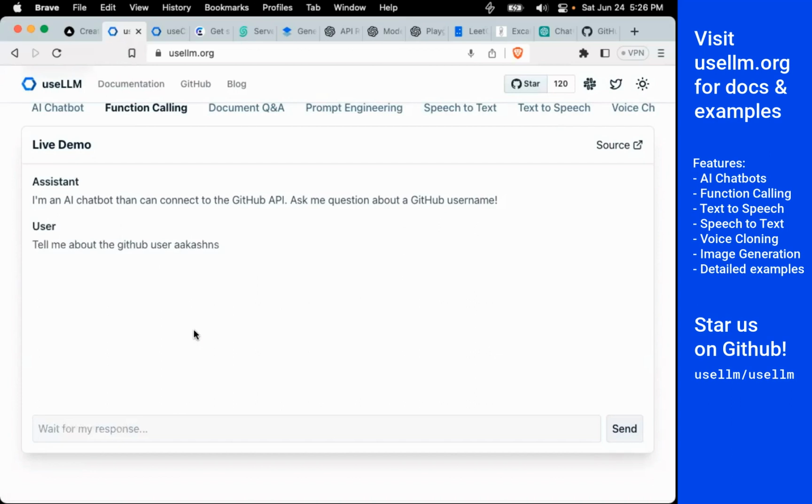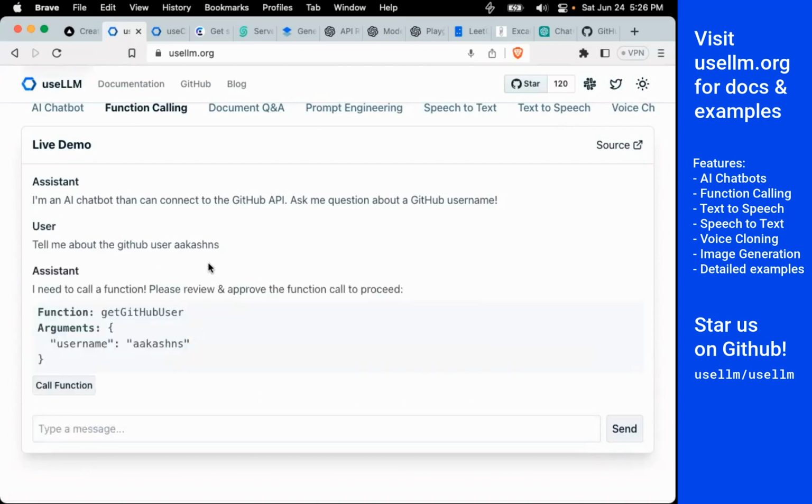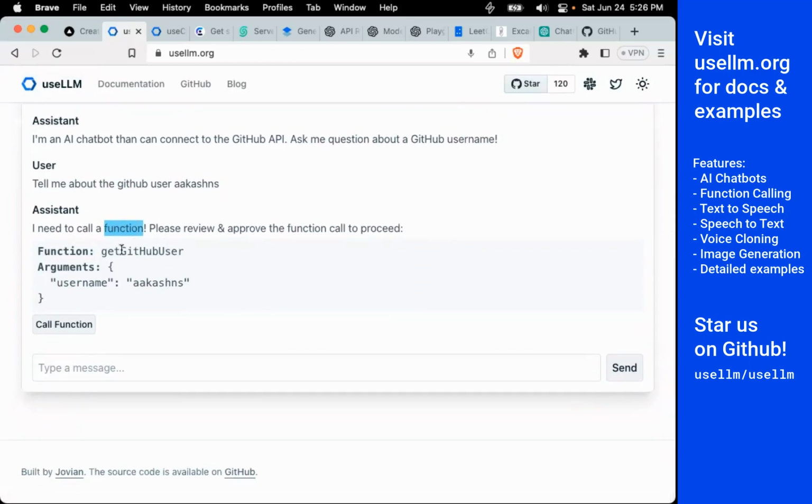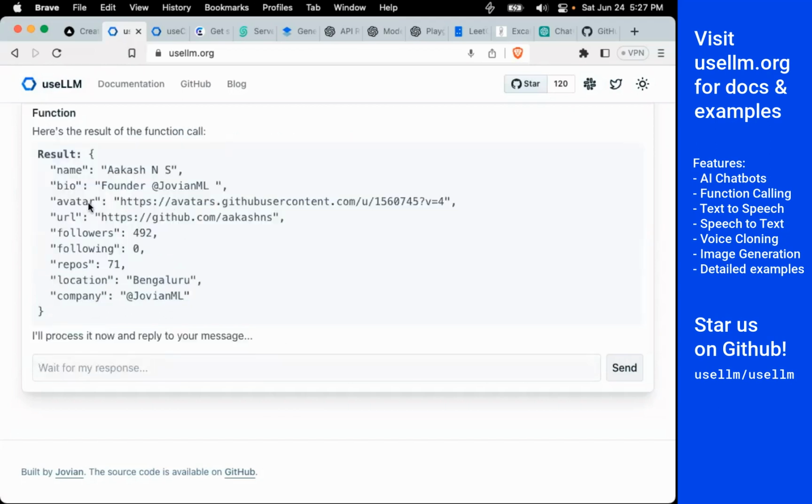And then it's going to say, okay, to get the latest information about the GitHub user Akash, I need to call a function. Please review and approve the following function call. So the function it wants to call is called get GitHub user, and the argument given to the function is username Akash. So ChatGPT has the ability, if you give it a list of available functions, to come back and say, I want to call this particular function with this particular input.